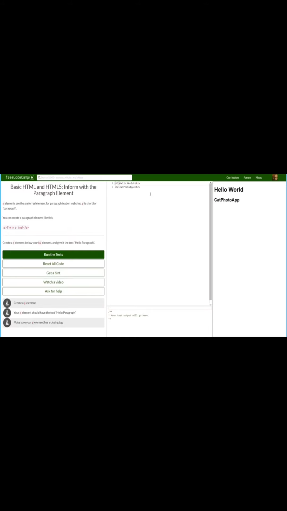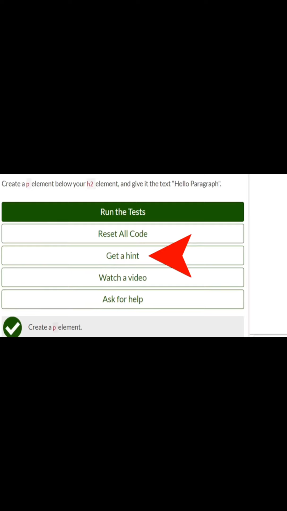If you're getting stuck while doing this, you don't have to worry. You can click on get a hint and it'll give you a hint on what to do. Or if you're absolutely stuck and you want to see how you can pass it, then you can watch a video and it'll tell you exactly what you did wrong and show you the right way. And that's pretty much it.